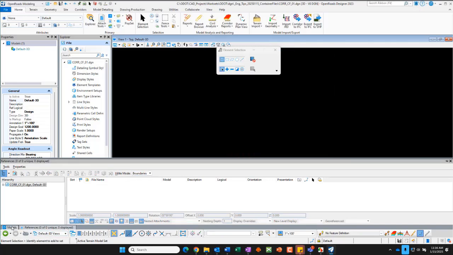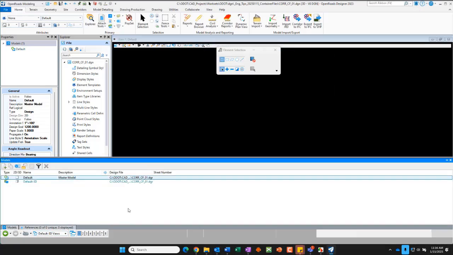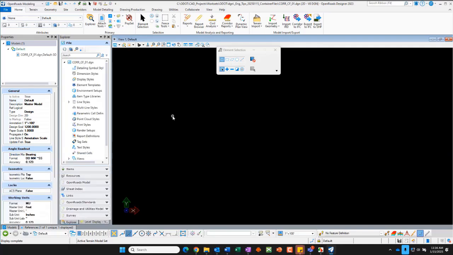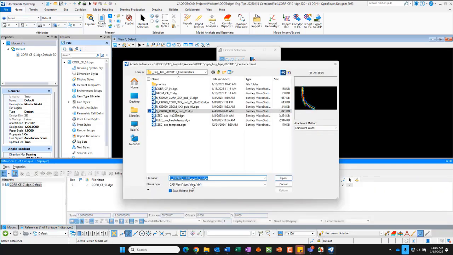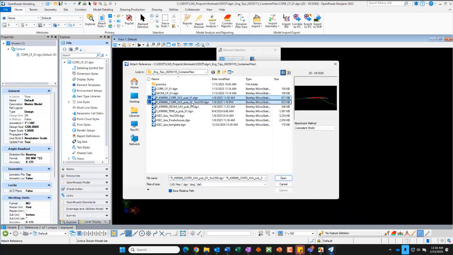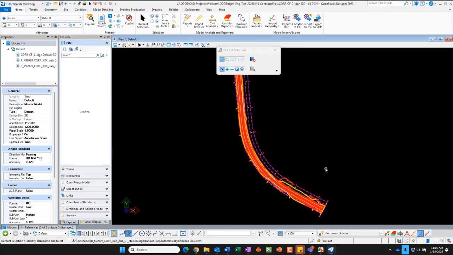And then I'm going to go back to the default model, and I'm going to continue constructing my corridor container file by attaching my published corridors. I happen to have two of them. I'm going to select both of them, and I'm going to just click open, and this will attach these published files.